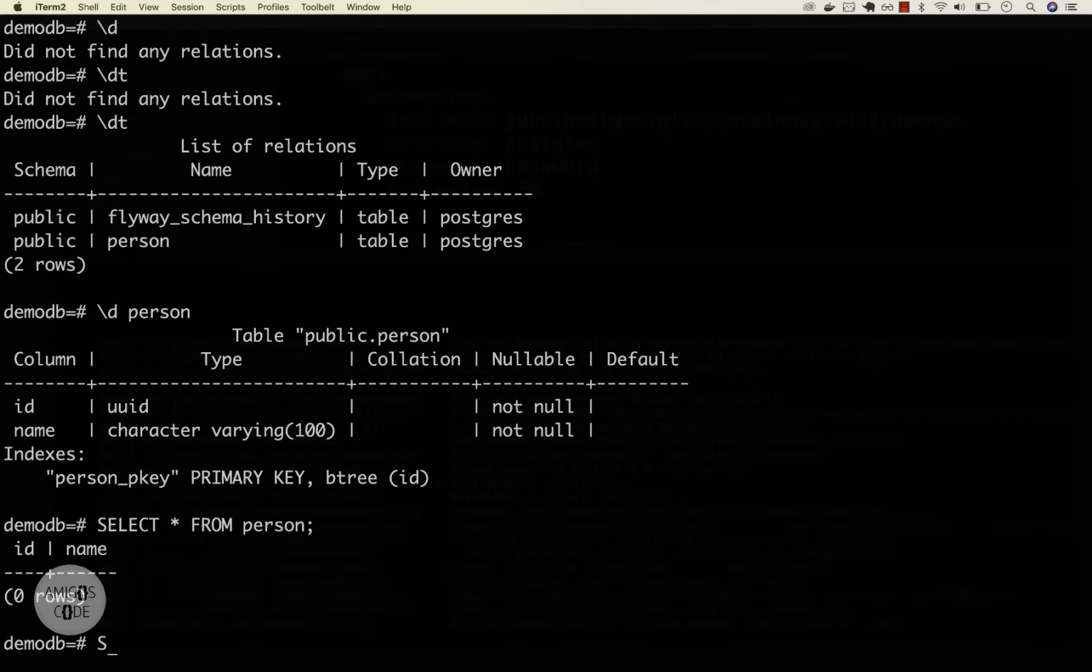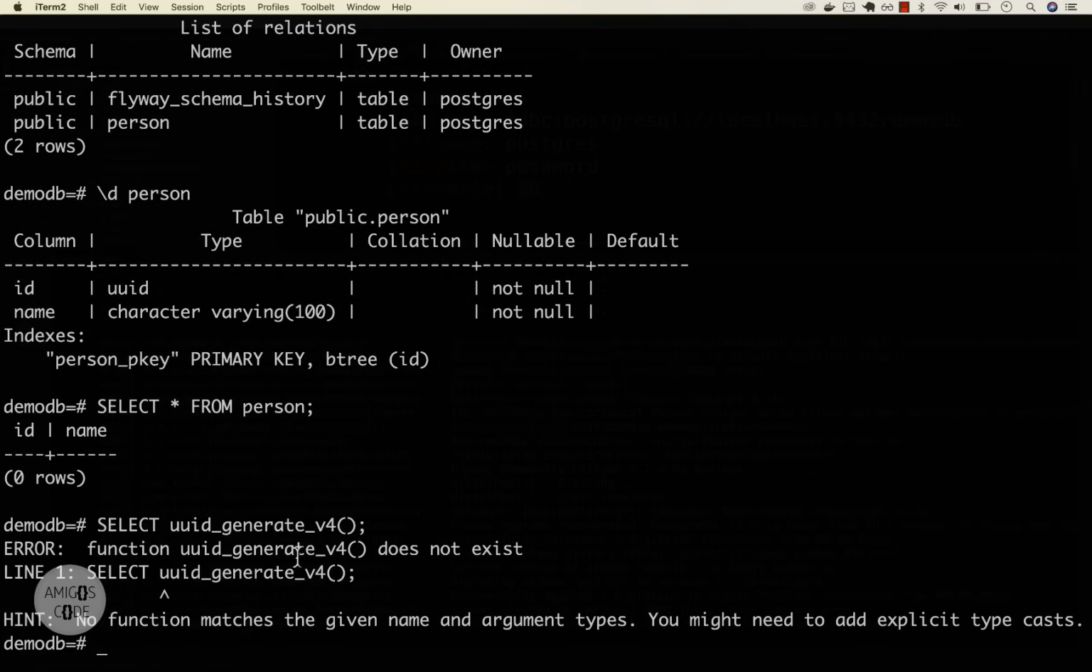So let's go ahead and simply insert someone. Because I know I need to install an extension to be able to generate UUIDs, and I also cover this in my free course, I need to install an extension. So what I want to do basically is this. Select, and then uuid, and then generate, and then v4 as a function.